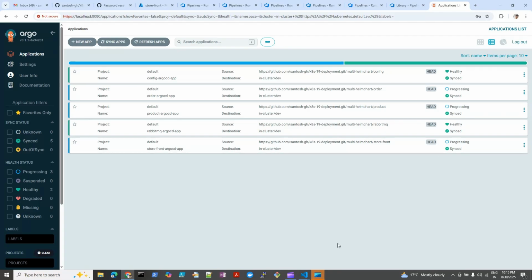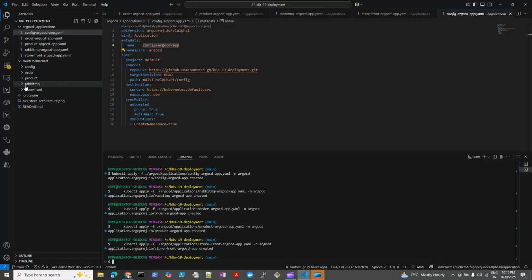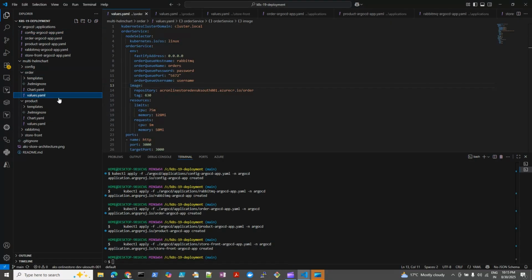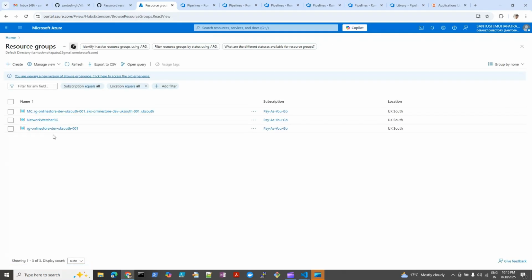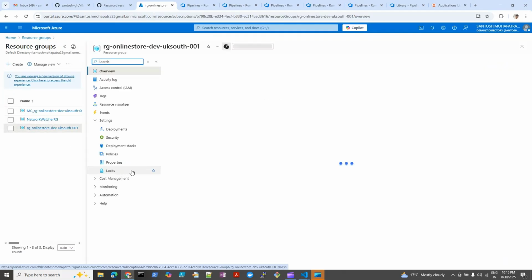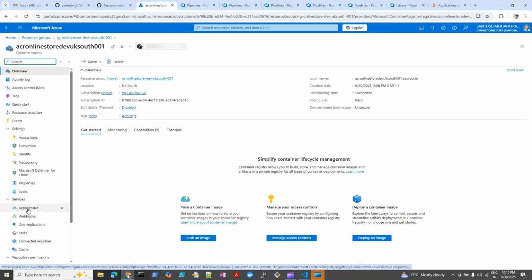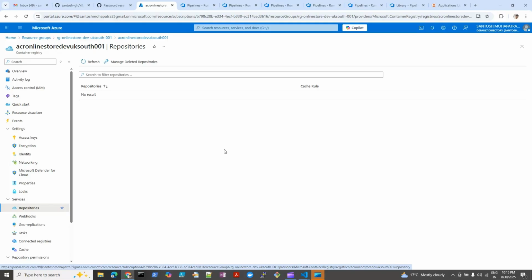Why is it in processing? Because it is not getting completed. If we go to these services and look at the values, we can see for the order, the image is referring from the Azure Container Registry, and the tag is 630. But if you go to my resource group and the repository, you can see there is still no Azure Container Registry image available. Sorry, the Docker images are not available. I mean, they are not pushed through the pipeline to the Azure Container Registry.